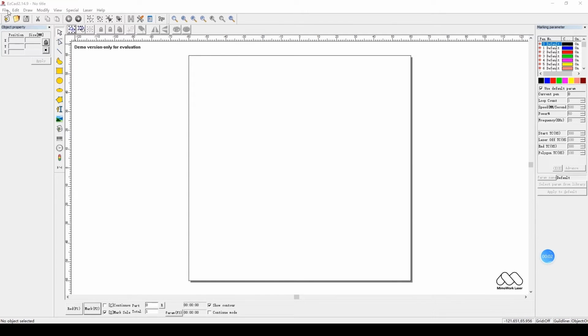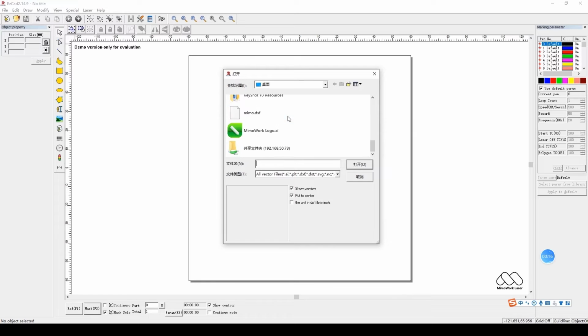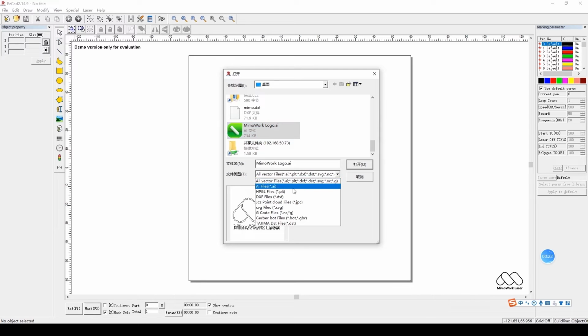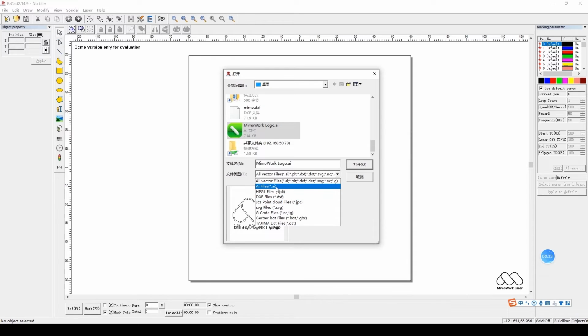In this section, I'm going to show you how to engrave patterns. Let's go! Go to File, select Import Vector File. Now we can upload the design drawing we want. The Ezcad can support many different file formats such as AI, PLT, DXF, and etc. If you want to upload an AI file, remember to save it under AI 8.0 edition. Today we are going to upload our logos.